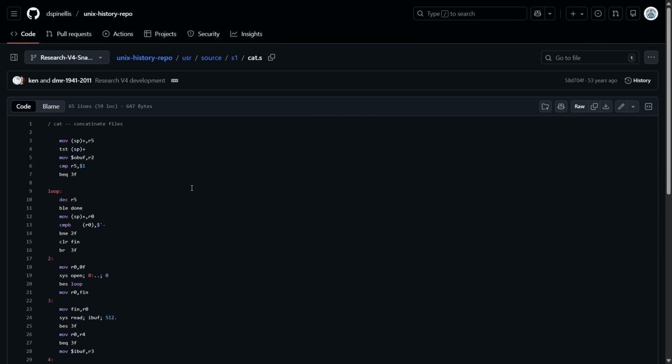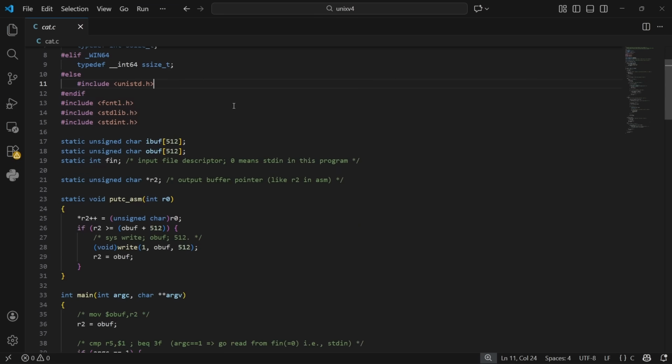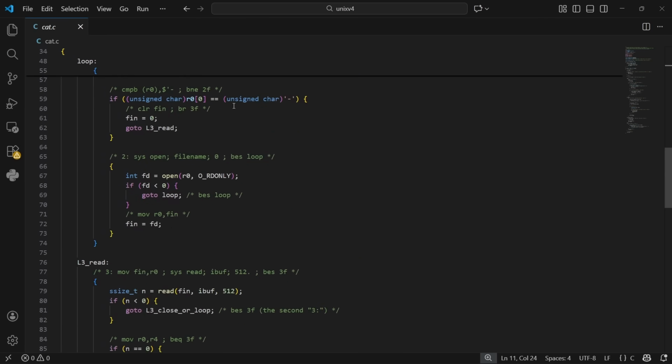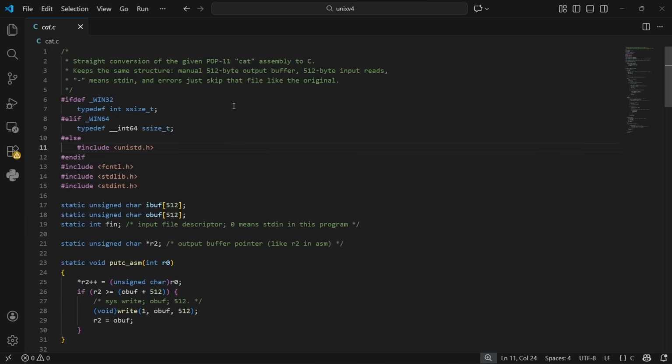So I can say to ChatGPT, Claude, whatever you want, convert this faithfully into C. Don't rewrite it, because it will just write its own version, but convert it faithfully to C, and it will do that for you. So in fact, here is the C version, a straight conversion from the given PDP cat assembly to C. So it's basically doing the same algorithm, doing the same thing, but it's converted to C as faithfully as it can. So that's really interesting. And also note, I've had to include some conditional compilation here for the difference in 64-bit Windows, and if I'm compiling it on Linux, this is because of the ssize_t type. But that's pretty easy to resolve.